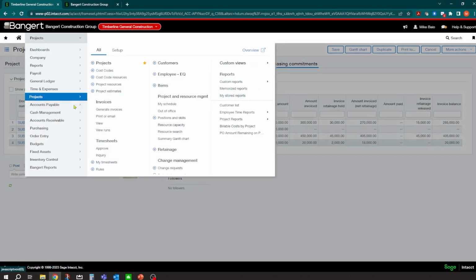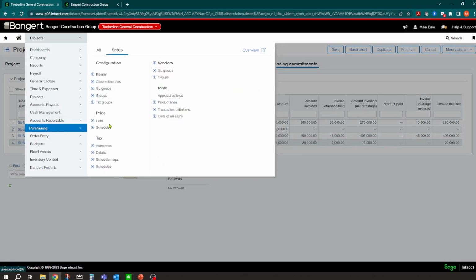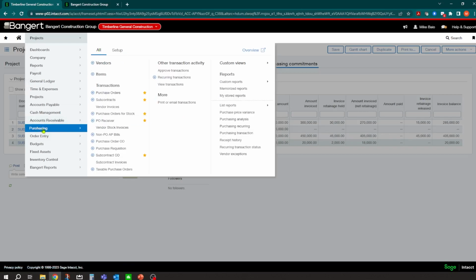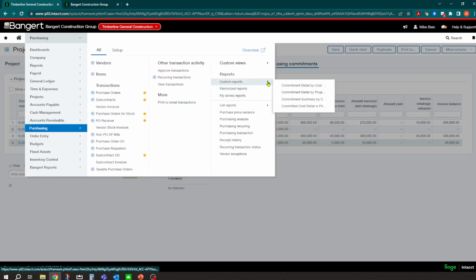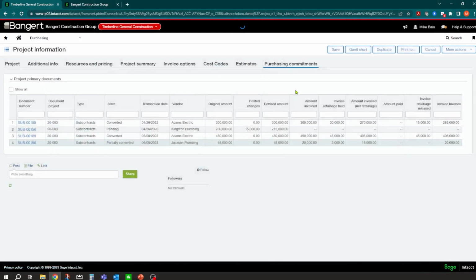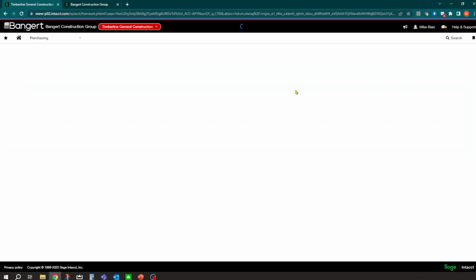We have a bunch of commitment reports. You can put them anywhere you want. I happen to have them in the purchasing area under custom reports. We have a bunch of different commitment reports. Let's take a look at this one here, commitment detail by project. And all of these reports can be dashboards and things like that as well.